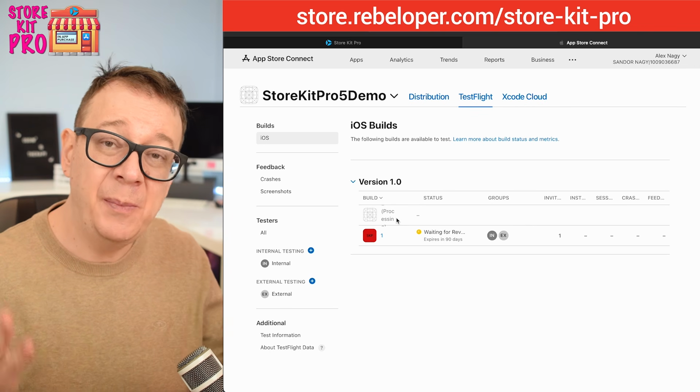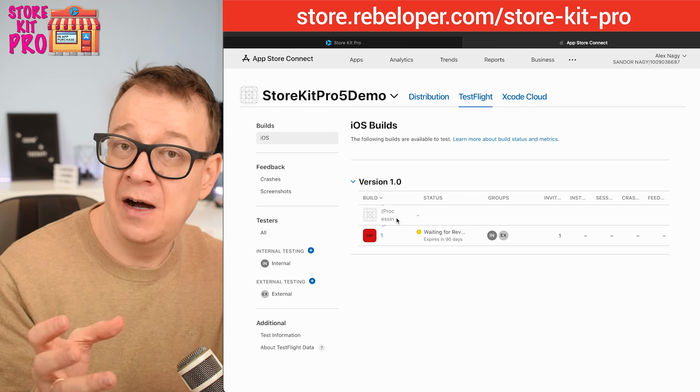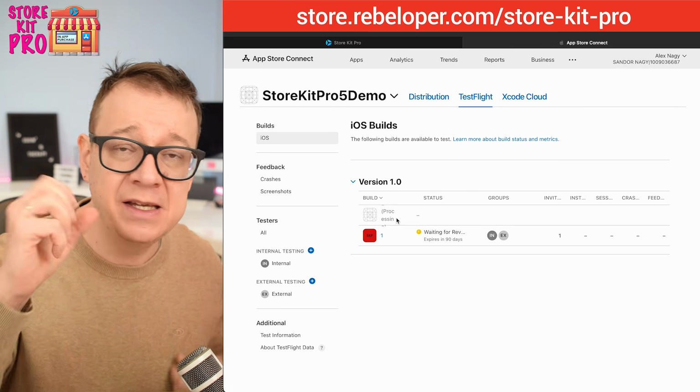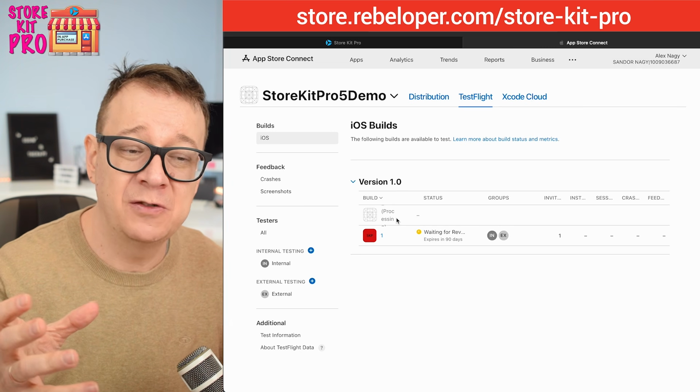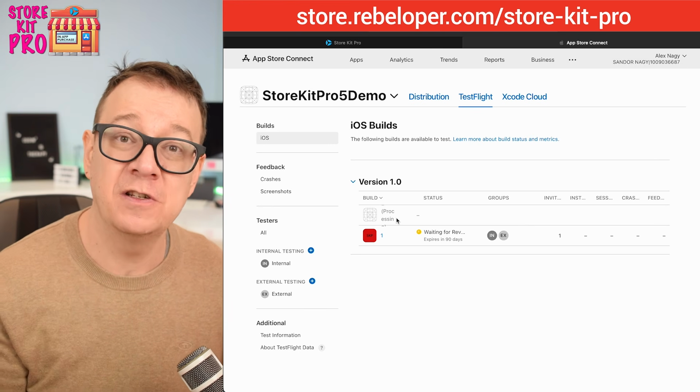And that's how simple it is to create a StoreKit file inside your Xcode project, sync it up with App Store, with your in-app purchases and subscriptions, and also testing it.